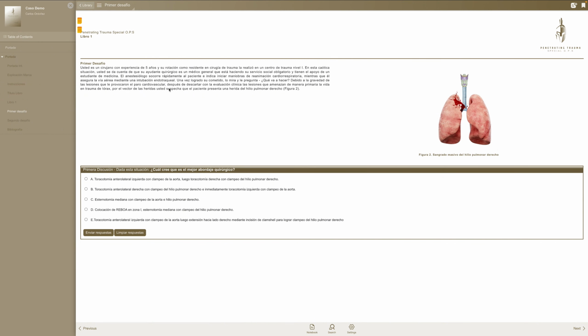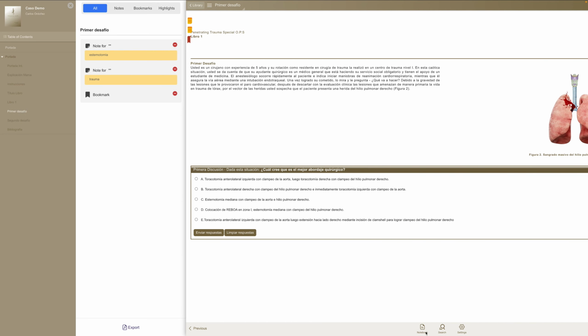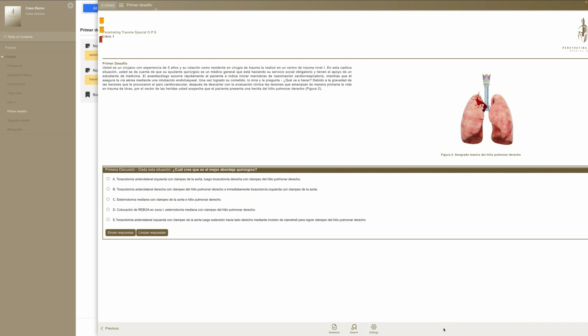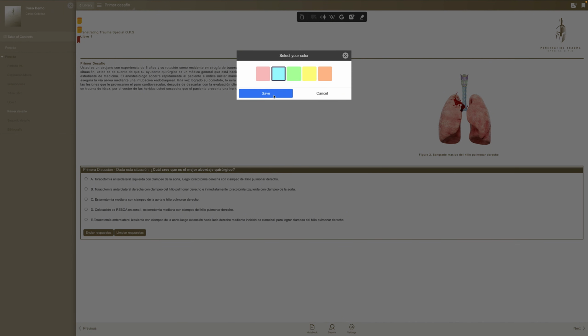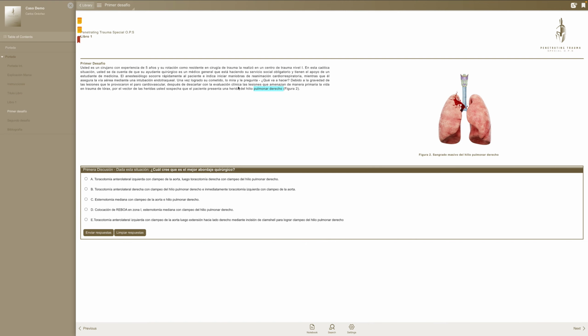You can also mark pages or important sections as favorites, so you can return to them quickly. At the bottom of the screen, you will find the search icon, which lets you look for specific words or terms within the book. If you select a word or a phrase, you can highlight it to identify it more easily later. You can also add notes directly to a selected word or passage.